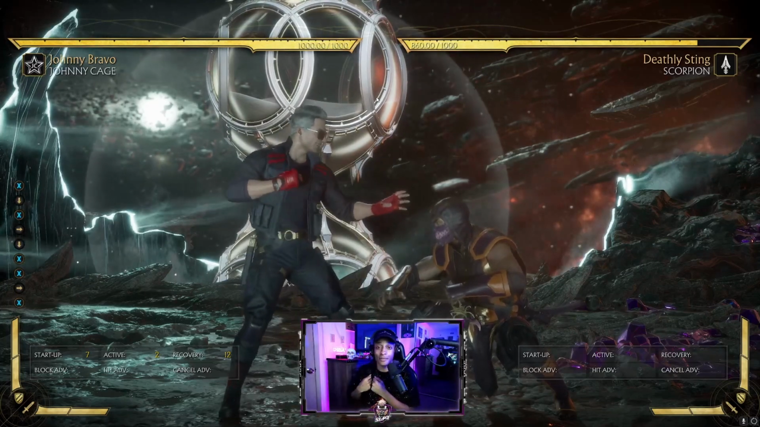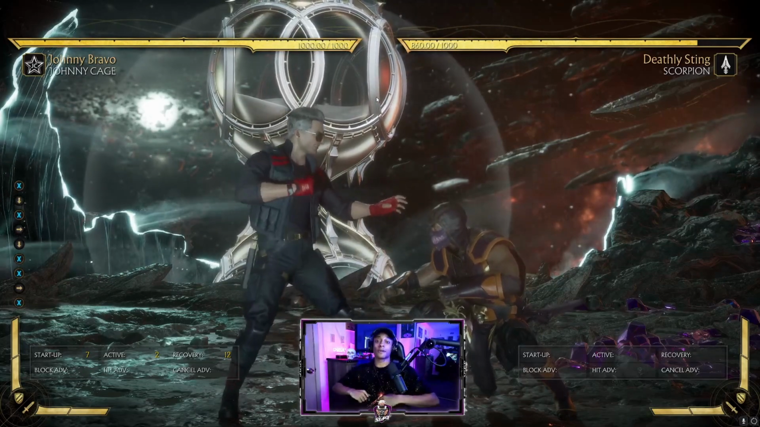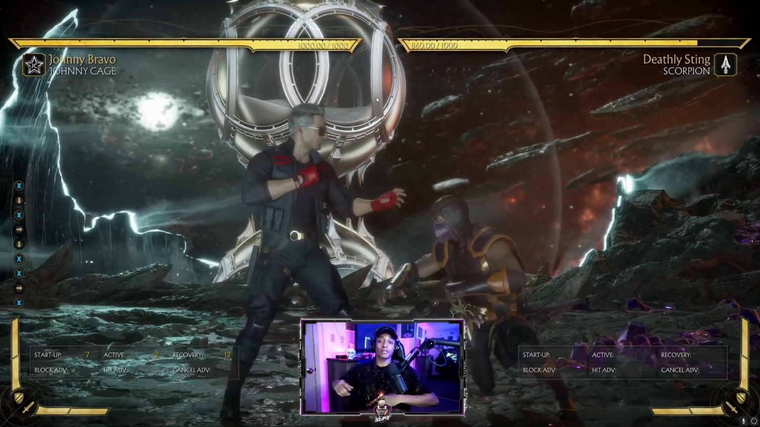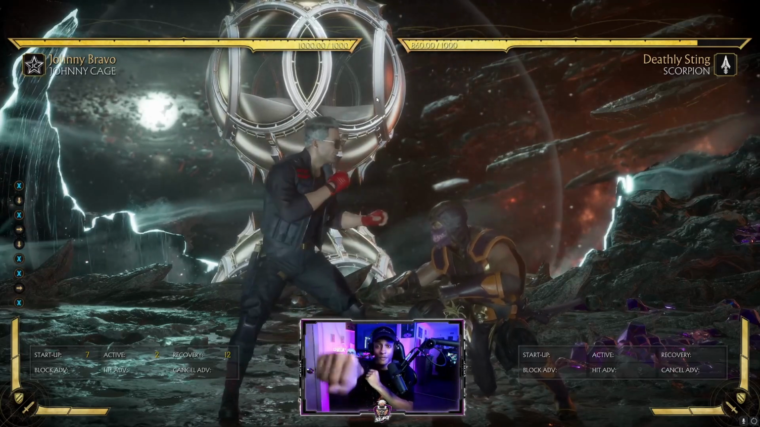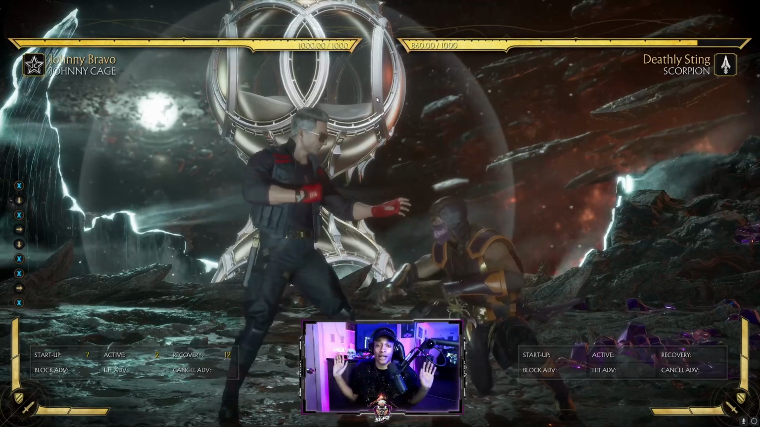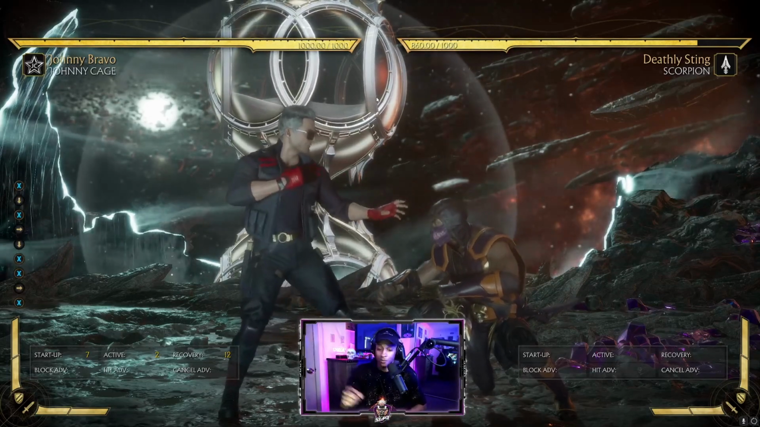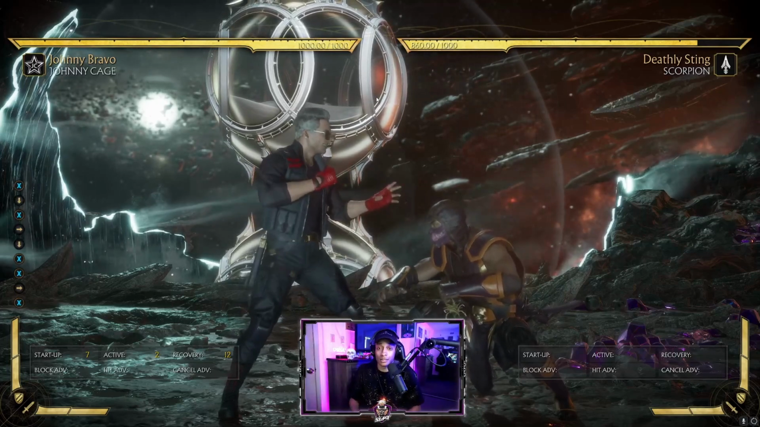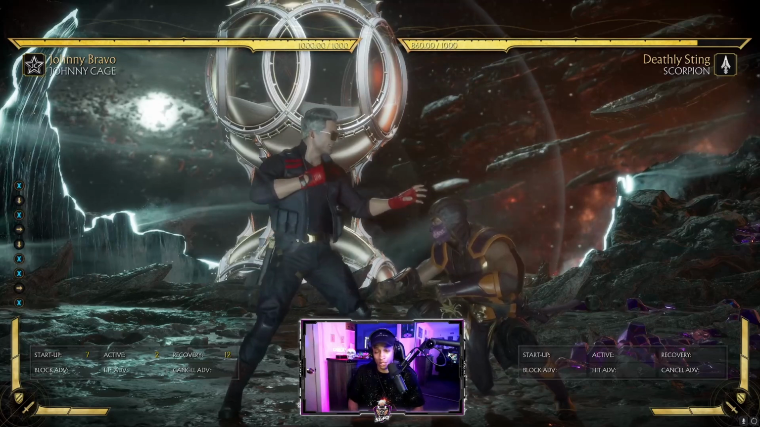My jab is 7 frames fast. So boom, I hit you with a jab. You're stuck up here for 11 frames. I'm able to hit you with something that's 7 frames fast before you move back down, with like 4 extra frames to spare before you're able to duck back down, right? So ideally, I should be able to hit Scorpion with a stand 1 before he's able to duck back down.